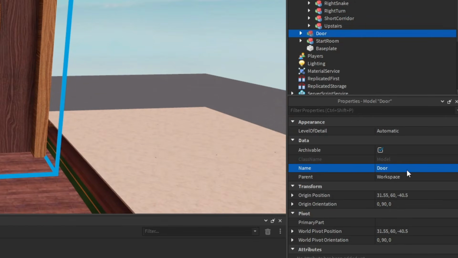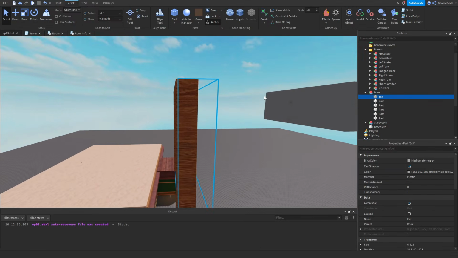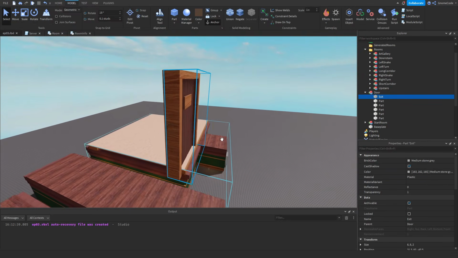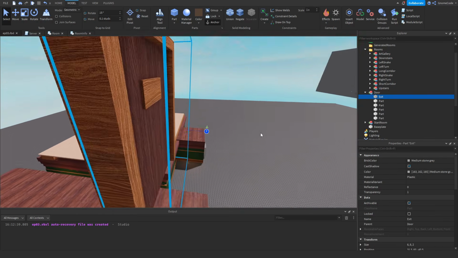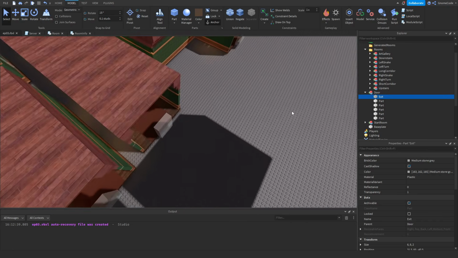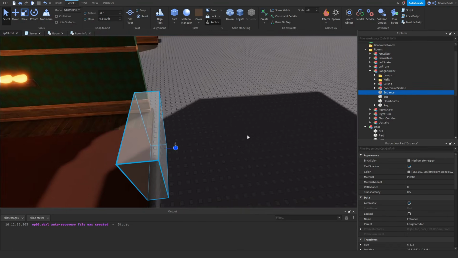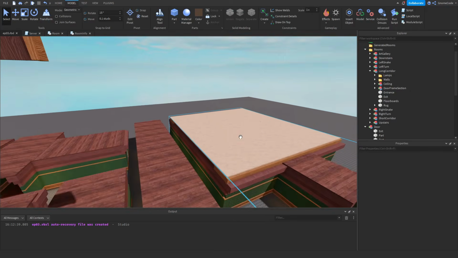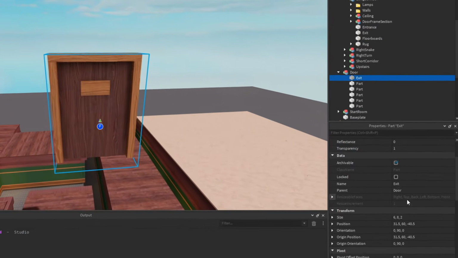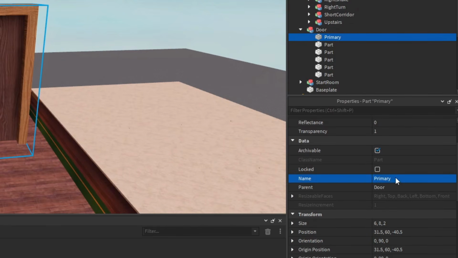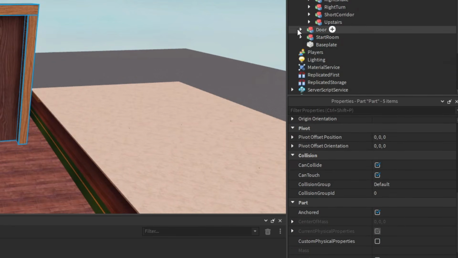So we can name that door. And we have this exit part, which is in the exact same orientation as our entrance and exit parts were. So if we look at it and view the orientation indicator, we can see it's pointing outwards, just like all of these parts should be. These are all pointing outwards, so we know everything's going to line up. And we're going to rename this from exit. We'll just call this primary. And all these other parts are all anchored as they should be.